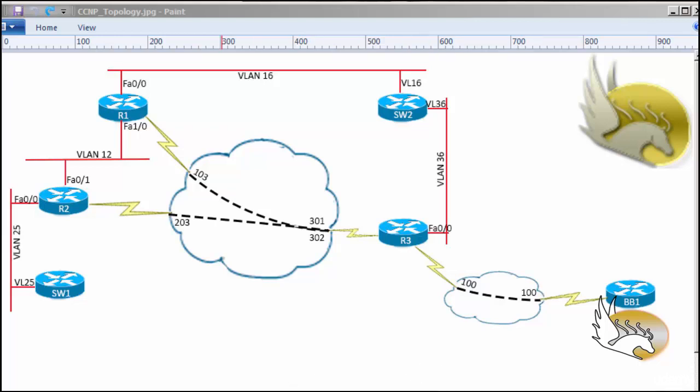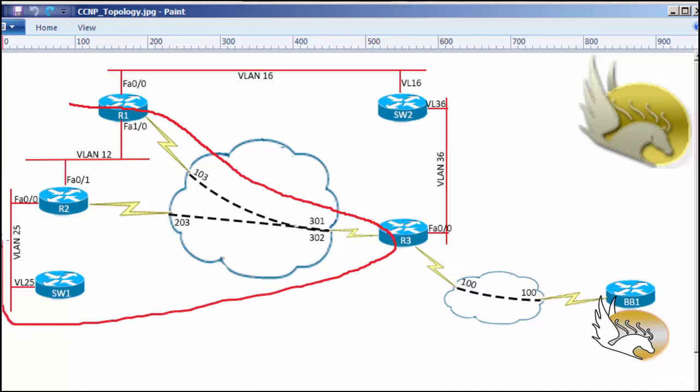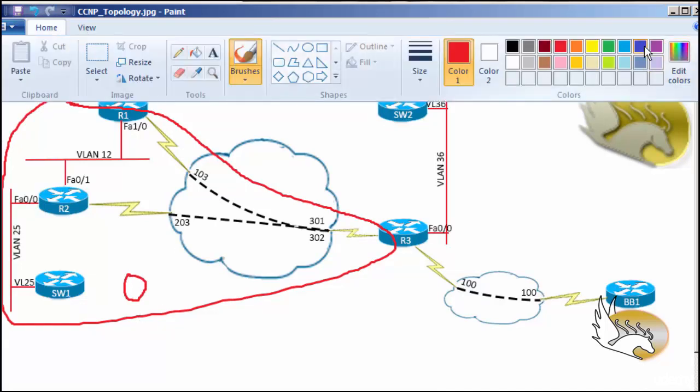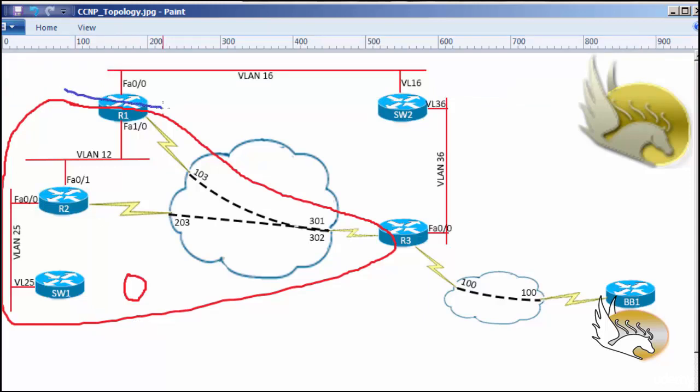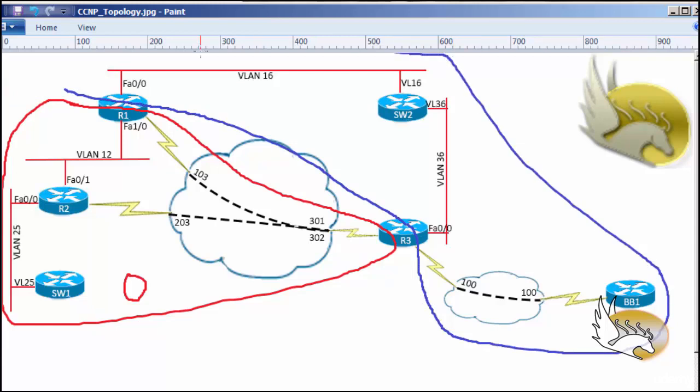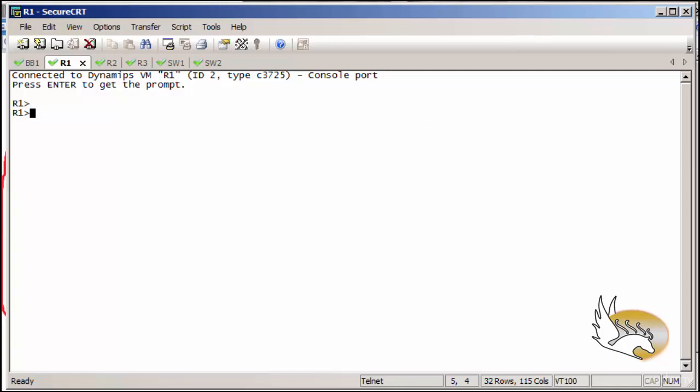I want to change the topology and say that this part of the network is OSPF, and I have only one area, area 0. Let me change the color, and the rest of my topology is going to be EIGRP. So I'm going to have such a configuration in my examples and scenarios. Okay, let me start with removing the configuration first.